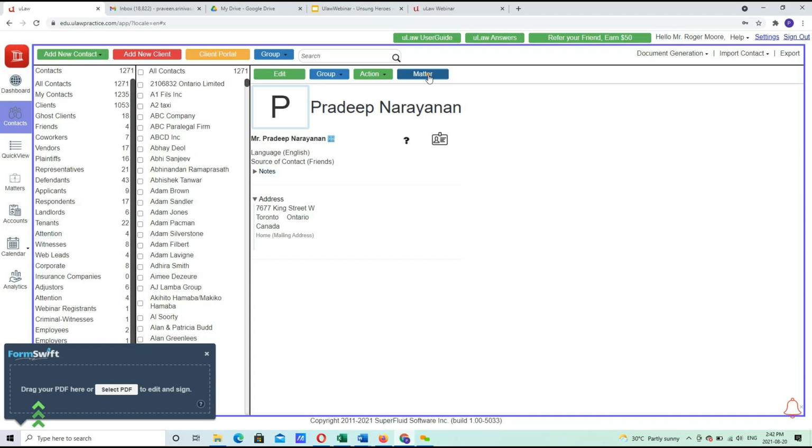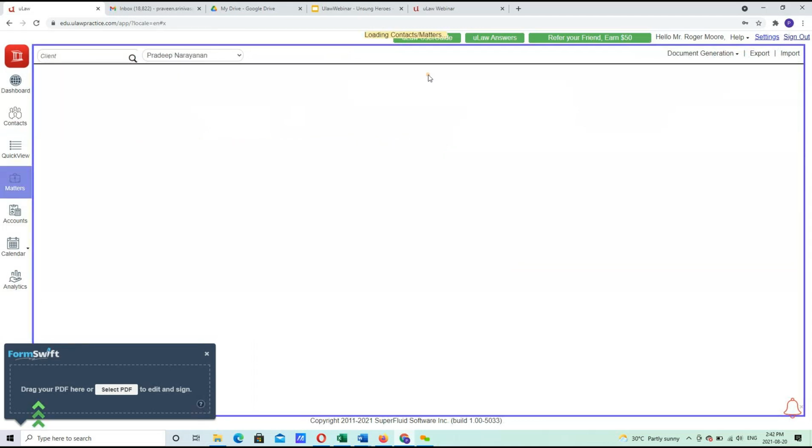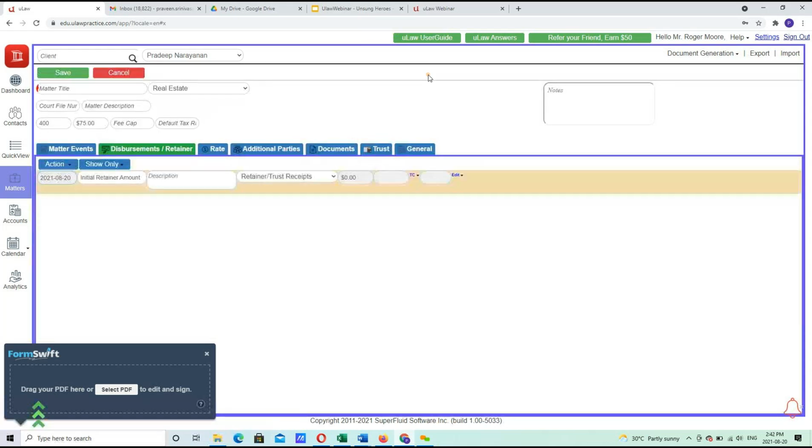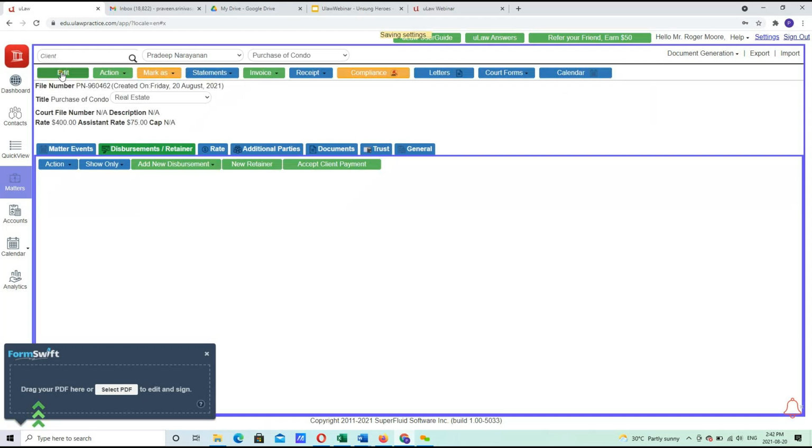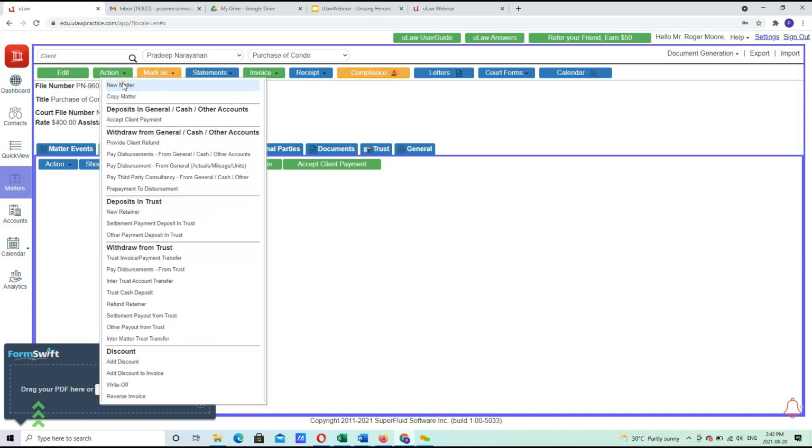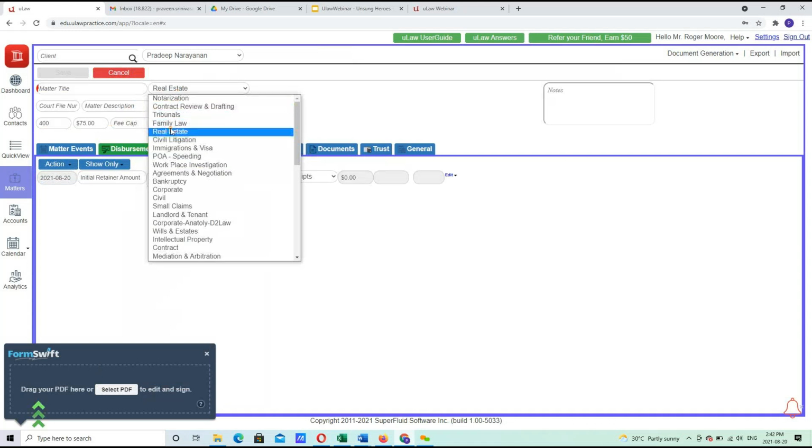This is important because you can't create a new matter from the matters page. You have to navigate from the contacts. It's only from here that you're able to create the first matter for a client. So for Pradeep, let's say this is a real estate matter, you would do it from the contacts. But once you have created a single matter for a client, and you want to create a second matter, you don't go into contacts. You can come right under matter and create a new matter for Pradeep. And this could be something else.